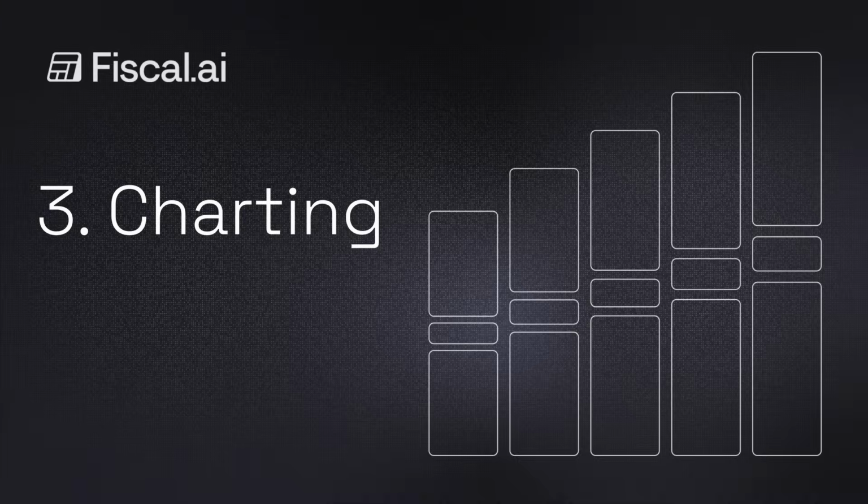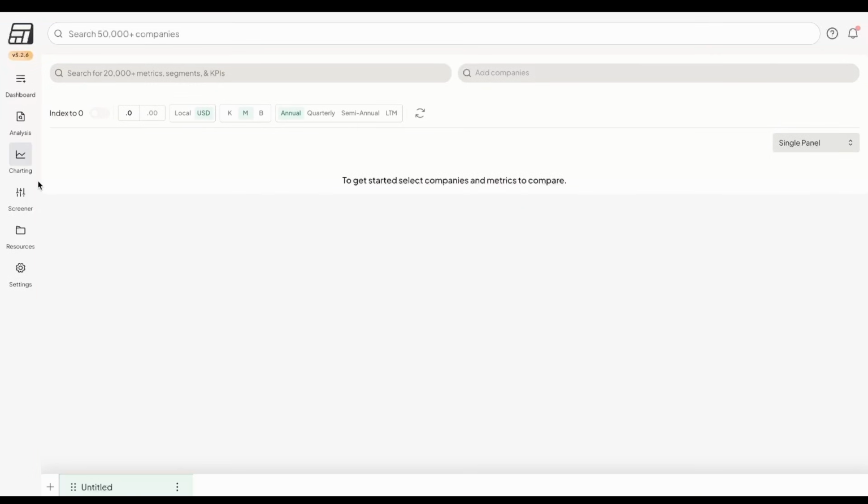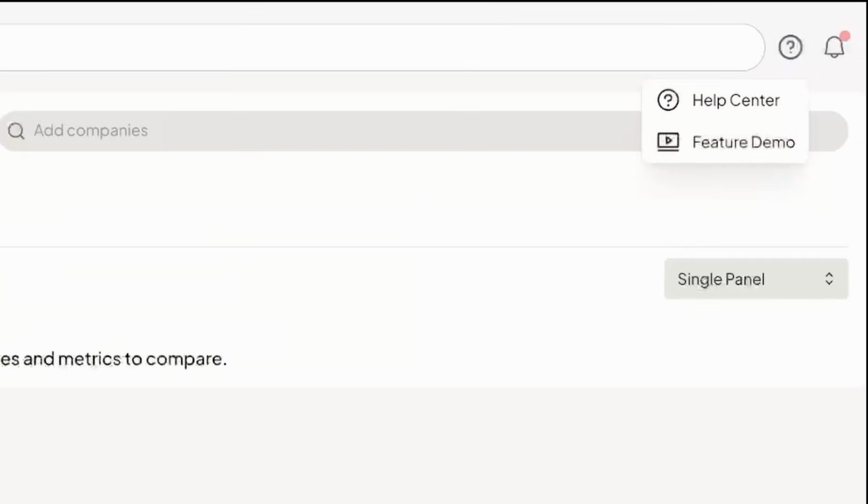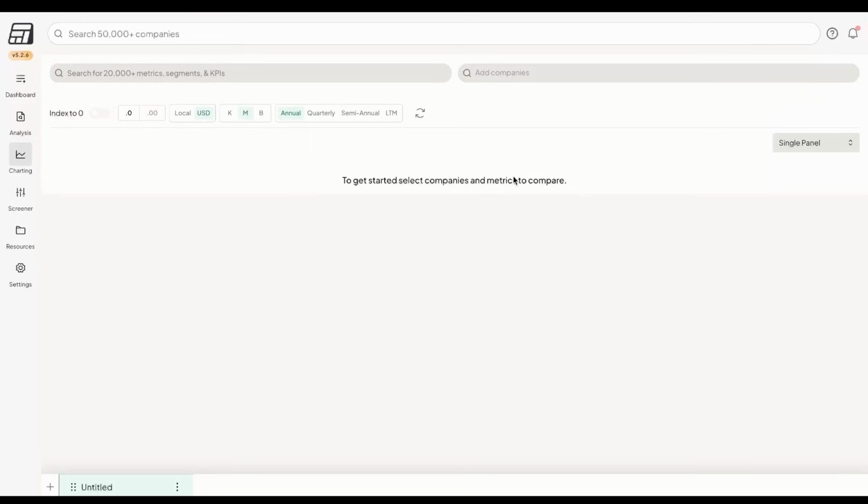Now, moving on to the third pillar of our platform, the Charting tab. Under the Charting tab, we can compare multiple companies at the same time. There are a variety of ways to use the features in this section, and again, I encourage you to watch the dedicated Charting tab tutorial using the icon in the top right corner.